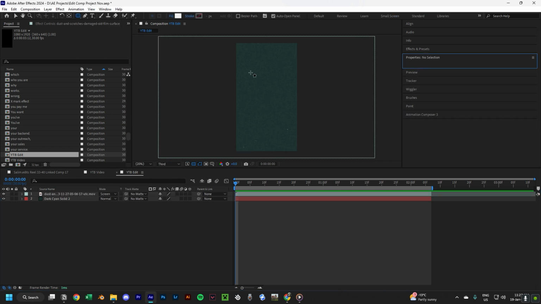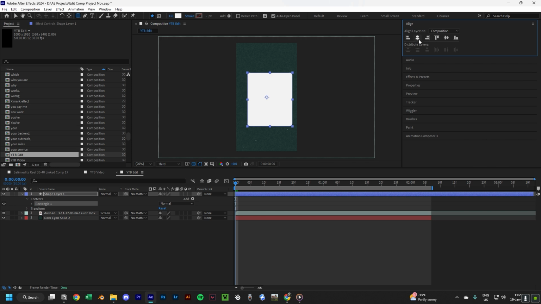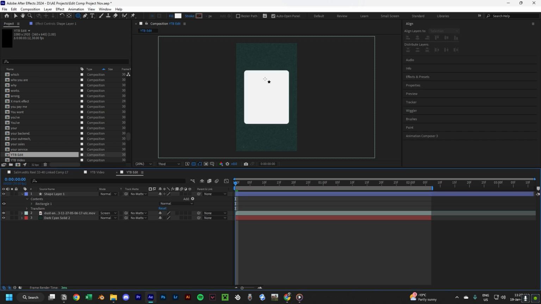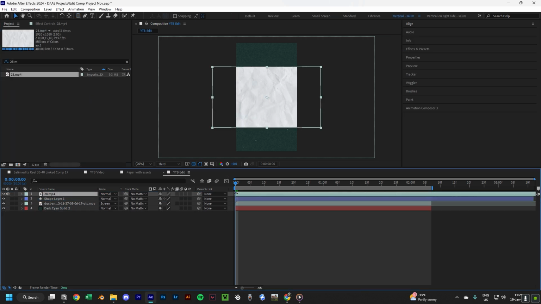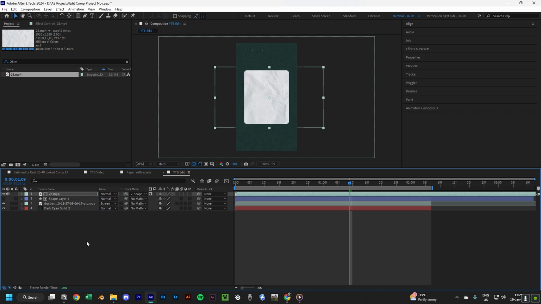Then we're gonna add a shape layer and just make sure to align it in the center of the screen. You can do this by pressing Ctrl Alt Home and Ctrl Home. You can also do this by pressing on these buttons in the align section. Next, we're going to add a paper overlay over our shape layer. We're then going to go to the track matte whip and pull it over our shape layer. And now we should have this effect on your screen.